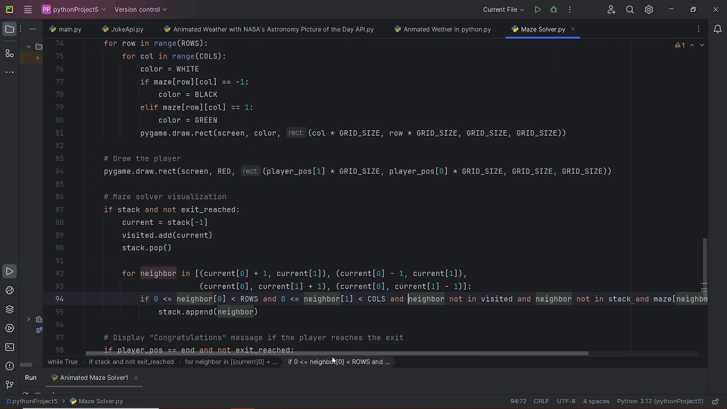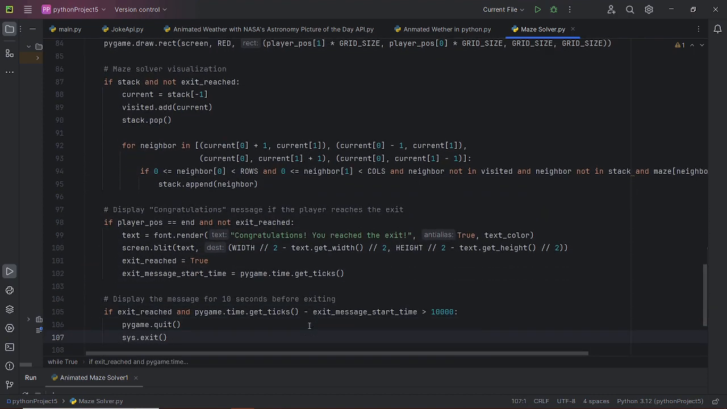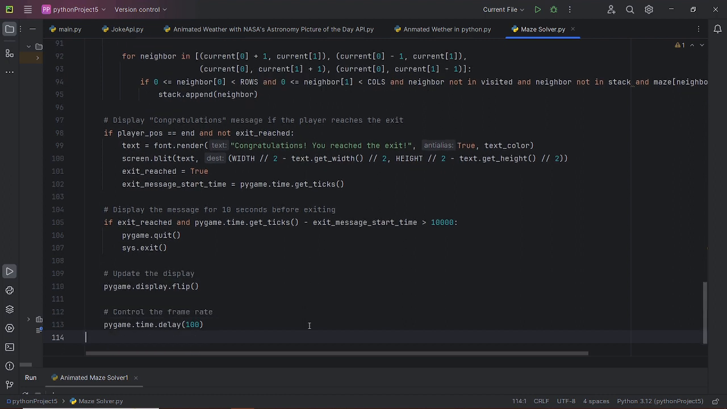Players can take control using the arrow keys to navigate through the maze. Movement is restricted by maze boundaries and blocked cells. Utilizing Pygame, we draw the maze grid, obstacles, and the player's position on the display window.